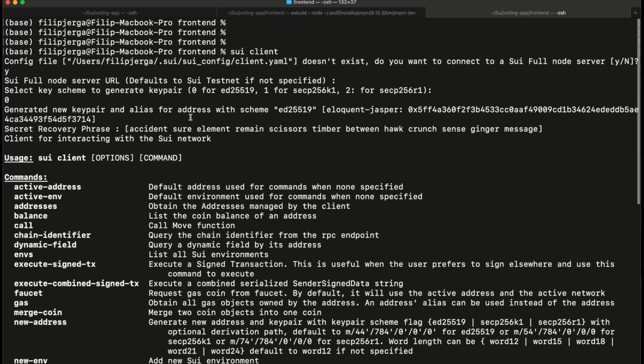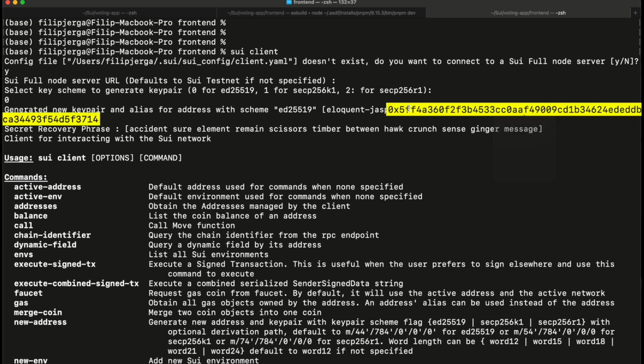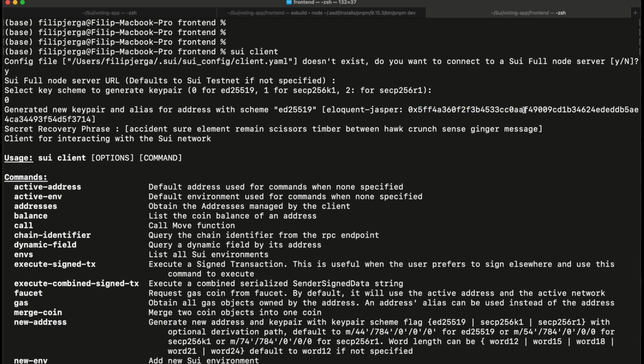Now, scroll a little bit up, because we maybe skipped this. Up here, when I pressed enter, you can see it generated a new key pair and alias for the address with the scheme ed25519. So here is my alias for my address, eloquent Jasper, and here is my account, my address. The length of this is 32 bytes. These are hexadecimal characters. There are 64 of them. So that's your identifier on the network. When you are sending money, for example, or tokens on the blockchains, you are sending them to the addresses.